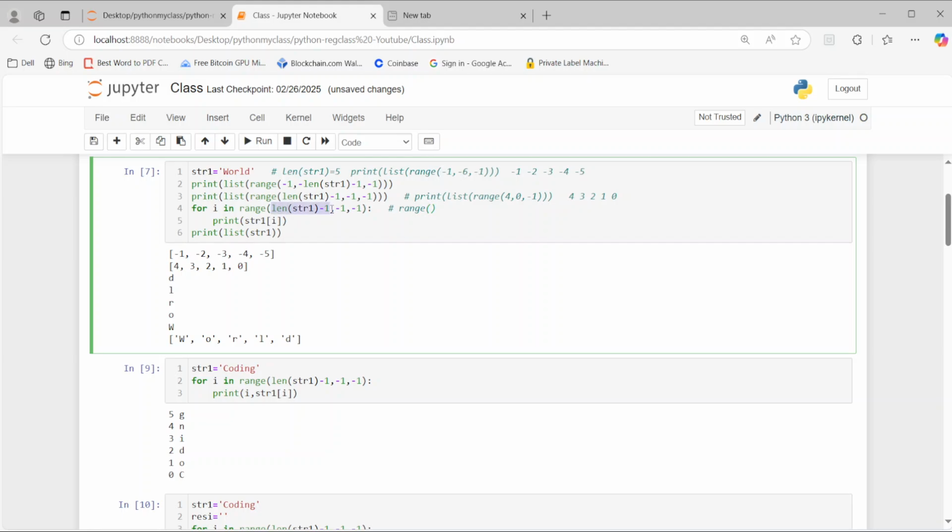Len of str1 minus 1 is nothing but your 4. We have already seen that, because len of str1 is nothing but your 5. 5 minus 1 is 4. So this will be the start value or start index, comma. In the middle we have here minus 1, which is the stop value or stop index. It is excluded. So which value will be taken?